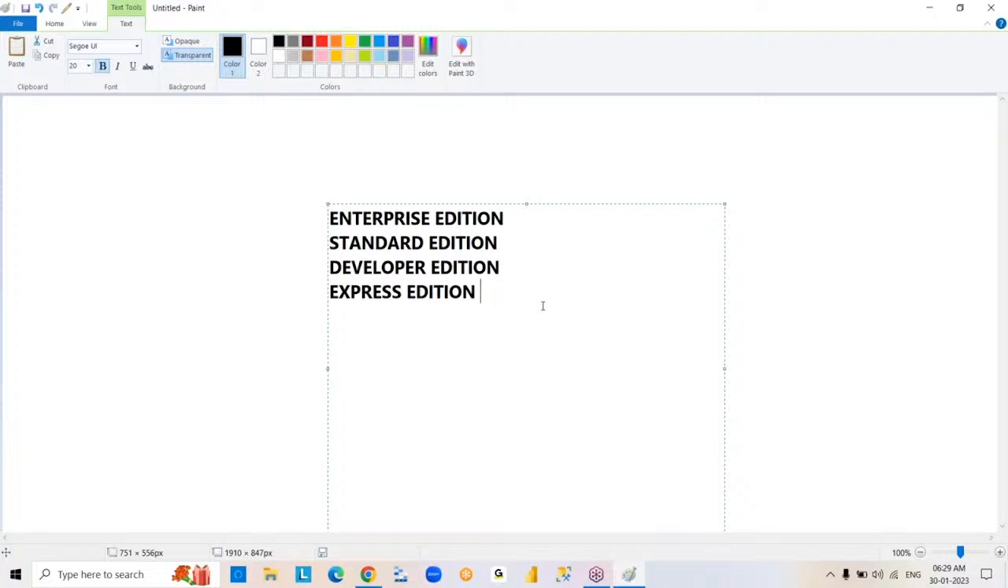But Express edition can be used only for practice purposes. For real-time purposes, we cannot use Express edition. Okay. Now, for real-time purposes, we use Enterprise edition, Standard edition, or Developer edition, but not Express edition. Remember, please. Write it down.